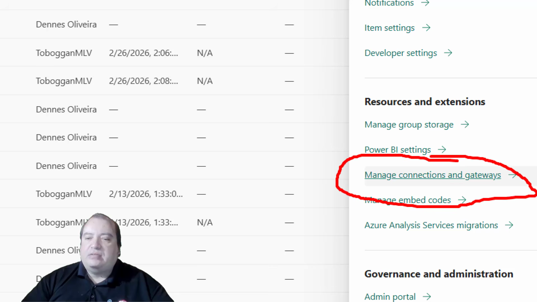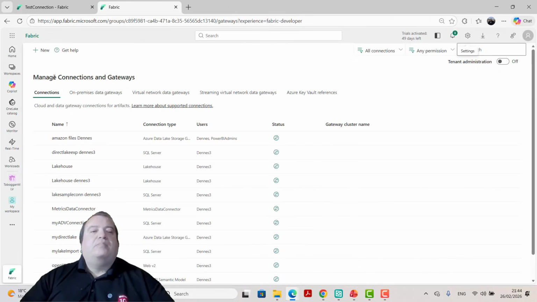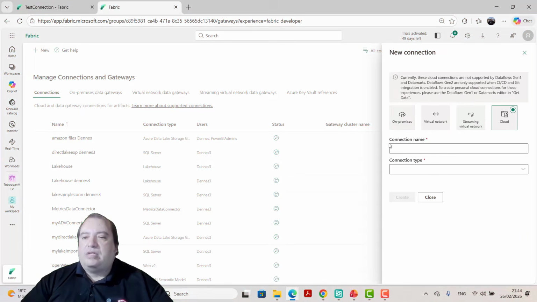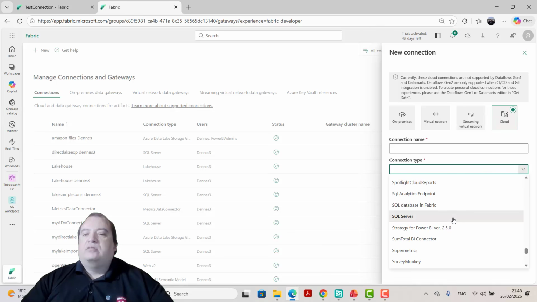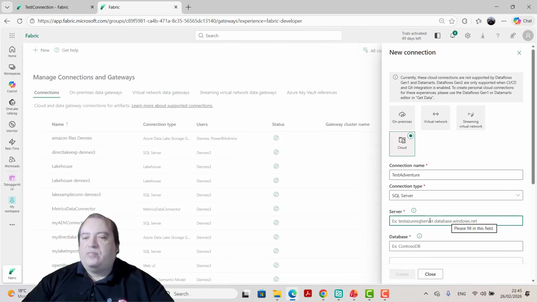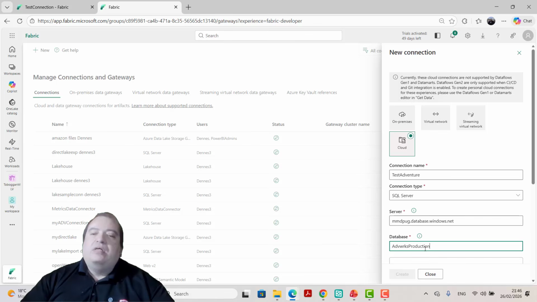Here in the Manage Connections, I'll create a new connection. I'll ask to create a new connection and configure the connection to my Azure SQL. It's a cloud server, connection type SQL Server. Name of my connection, let's call it Test Adventure. For the server, I pass the server copied from Azure. I will also pass the database name copied from Azure.